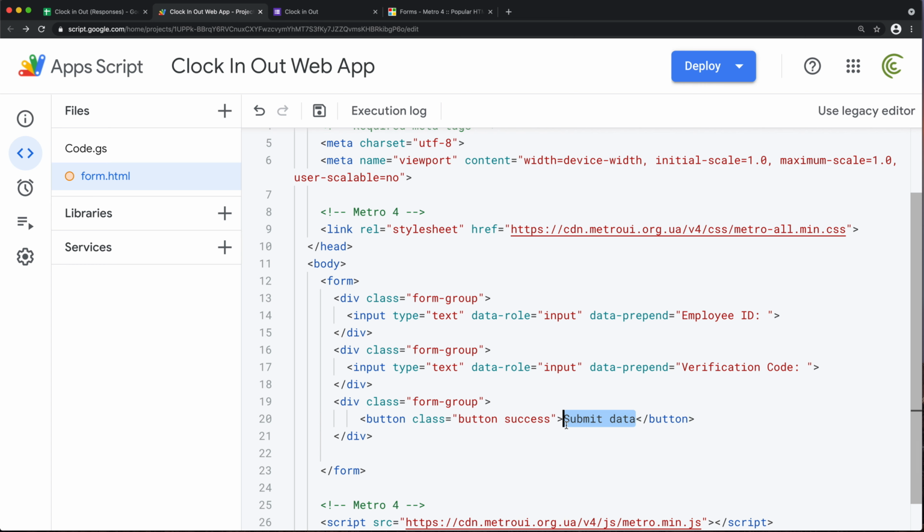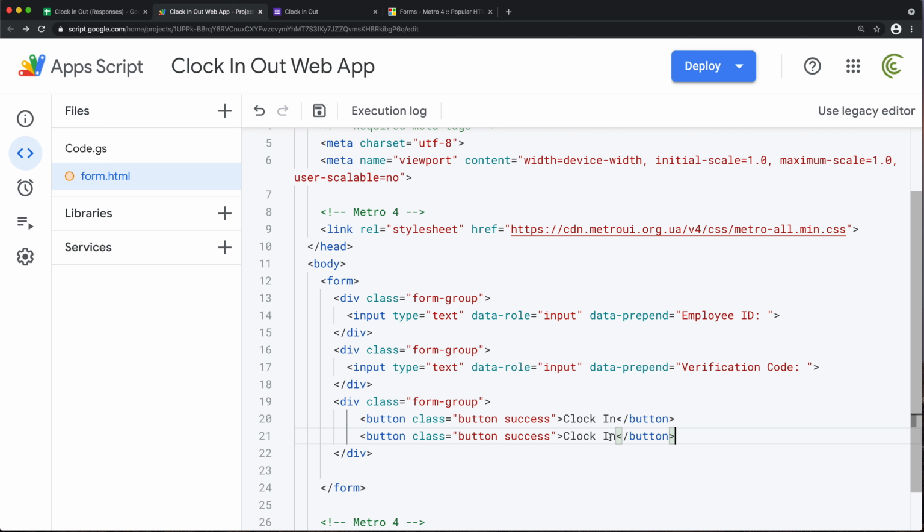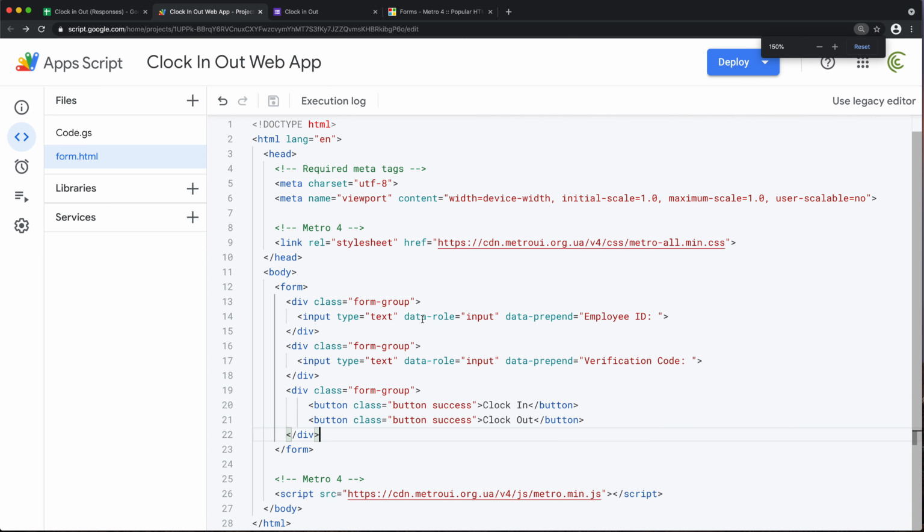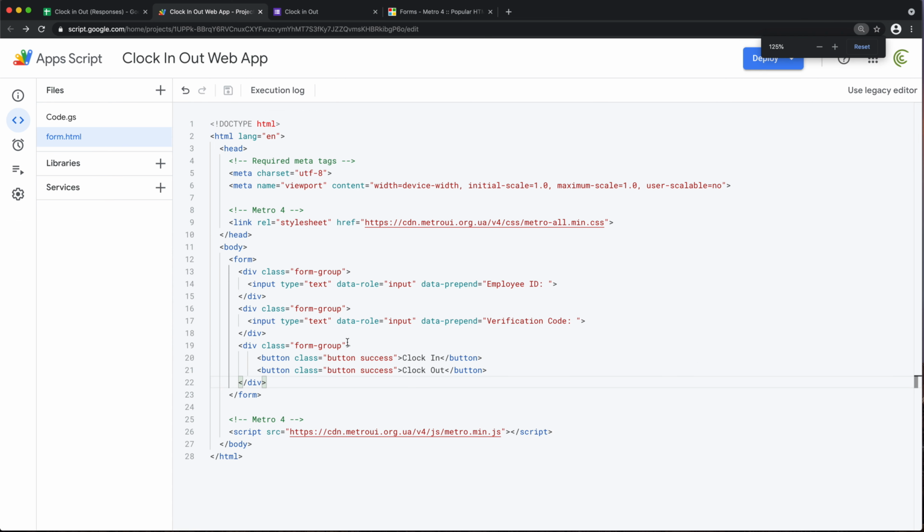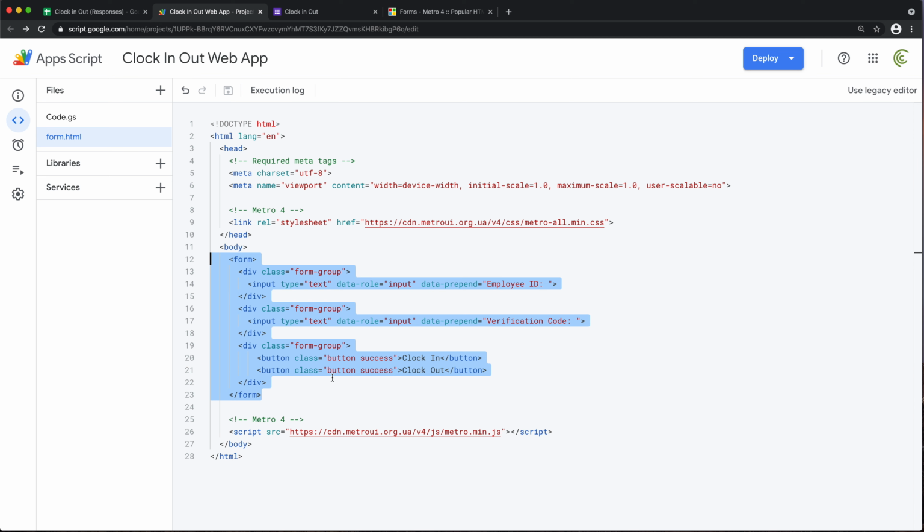So I'm going to actually do two buttons. One of them will be clock in. And I'm going to copy paste that button. And for this one, it's going to be clock out. So let me just zoom out a little bit. So mainly, pretty much, this is what I did. This is that form that I just built.